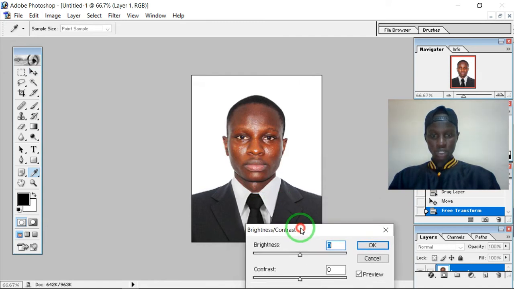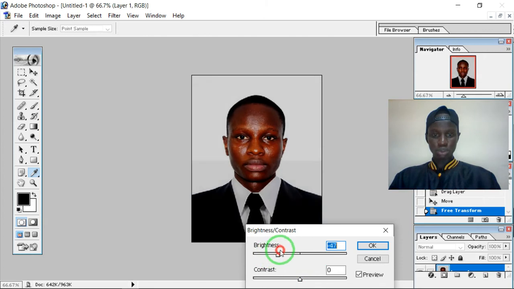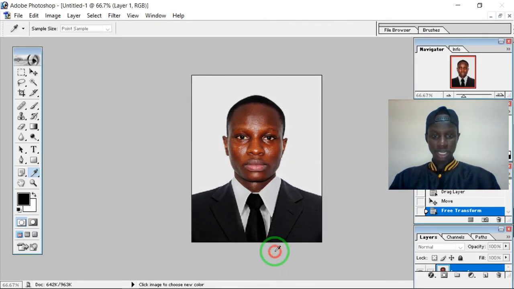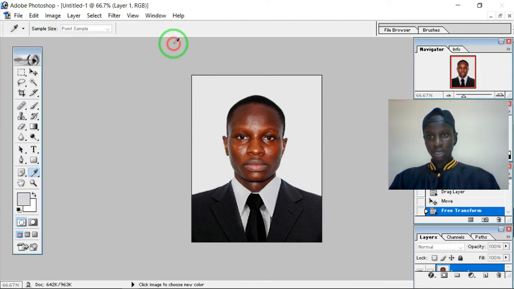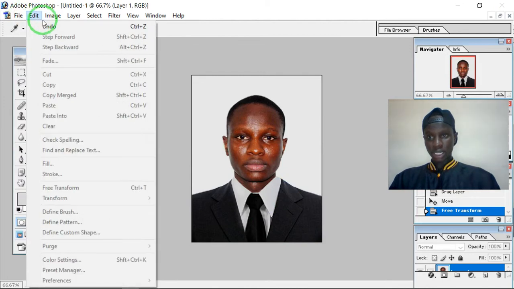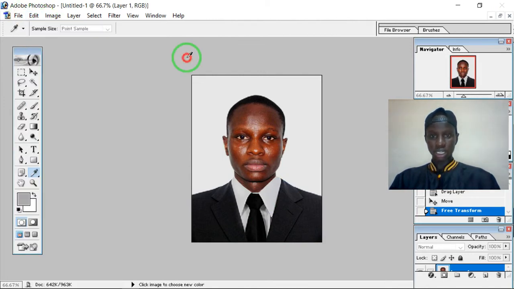If you want to add some brightness, you can just pull the slider up, make sure you select it, then you add the brightness. But if your photo is too bright, you can reduce the brightness, but it is always recommended to use a bright photo. If you want to undo, you can click file, edit, then undo, or use the shortcut Control Z. Mine has reduced the brightness so much, so I'll press Control Z and undo.